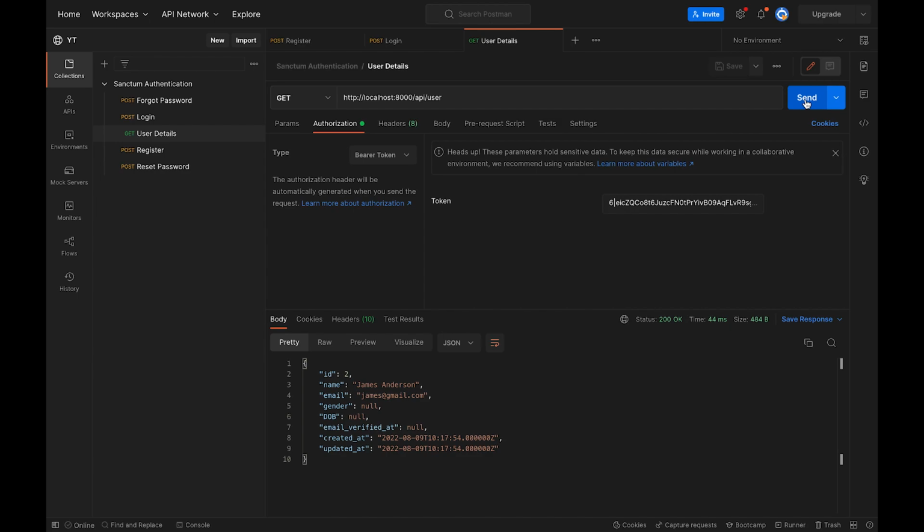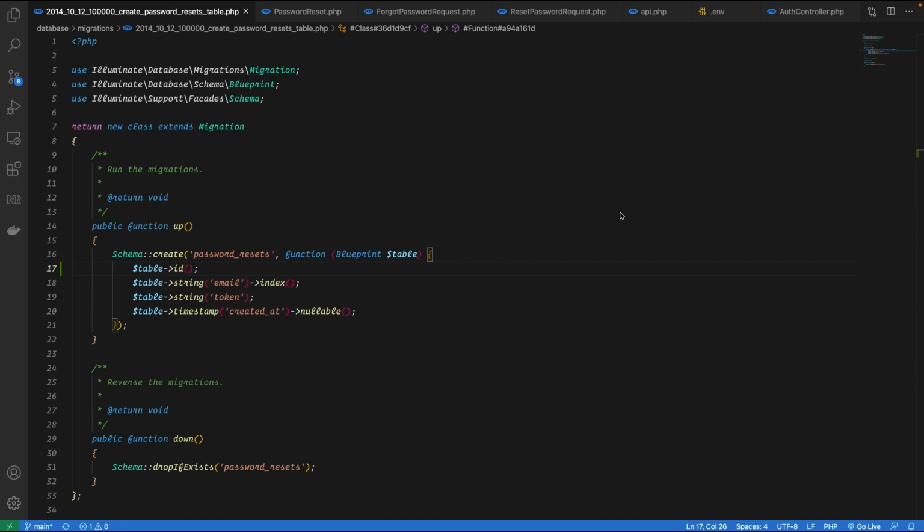Now let's move forward and see how we can reset our user's password. In order to do password resets, we are going to use the table which comes by default with Laravel, password_resets.